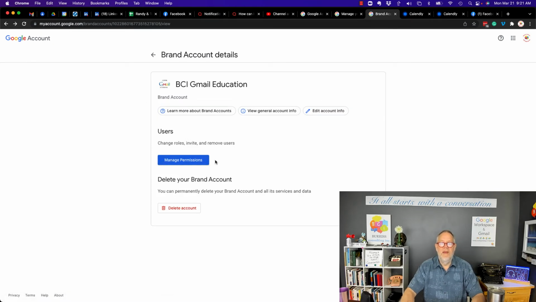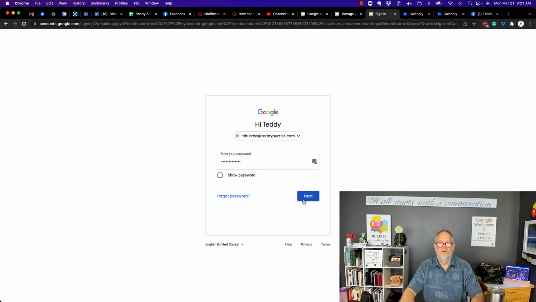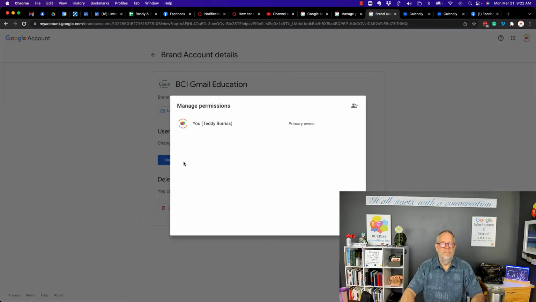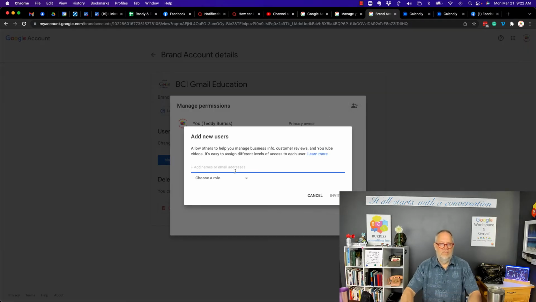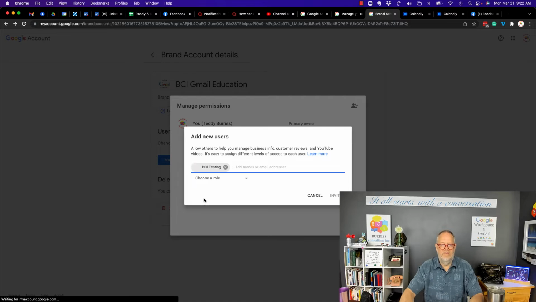So I'm going to manage permissions right here. You've got to log back in. It wants to make sure you are who you say you are. And then go to manage permissions again. And now here's the main account owner. If I want to add another person, then I can click right here and put in another email address. Let me put just one in there, the test account I'm using, BCI test.